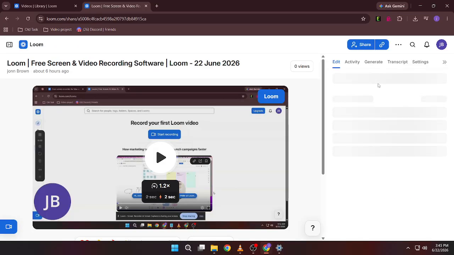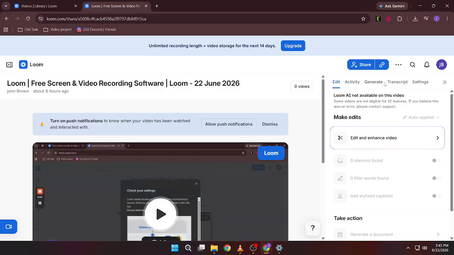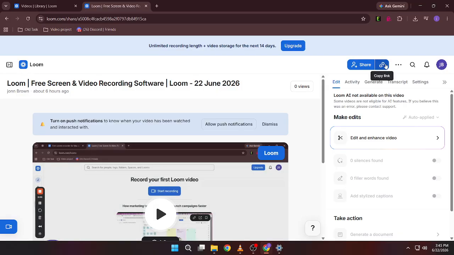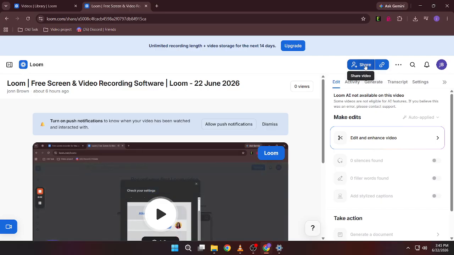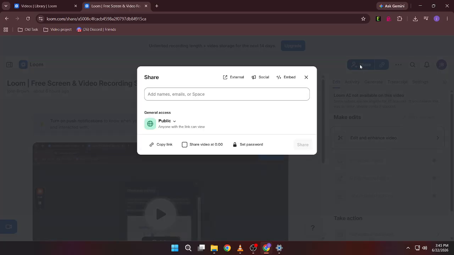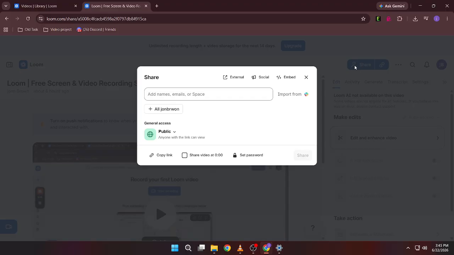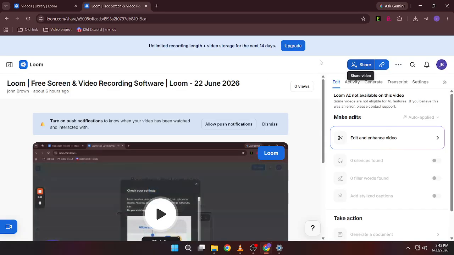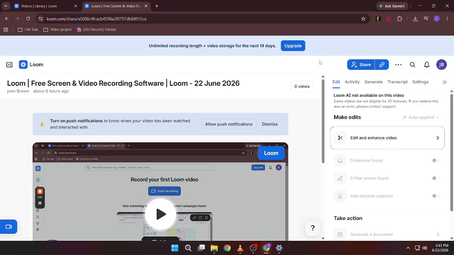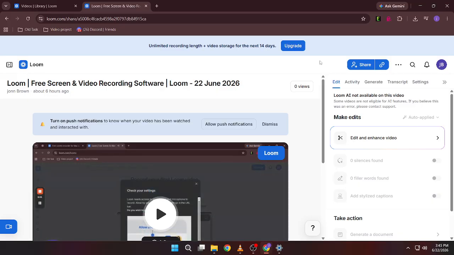Once you're satisfied with the results, save your edits and share the updated video using Loom's sharing options. And that's how to edit Loom videos in 2026. With a few quick adjustments, you can remove mistakes, improve clarity, and create more professional recordings. So take a few minutes to polish your videos before sharing them with your audience.